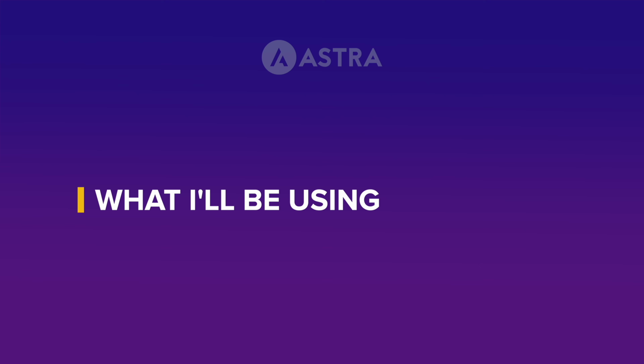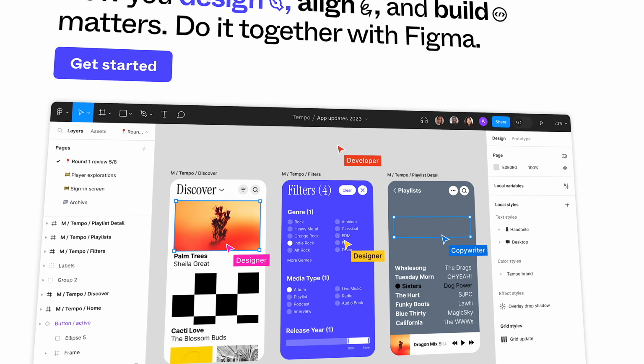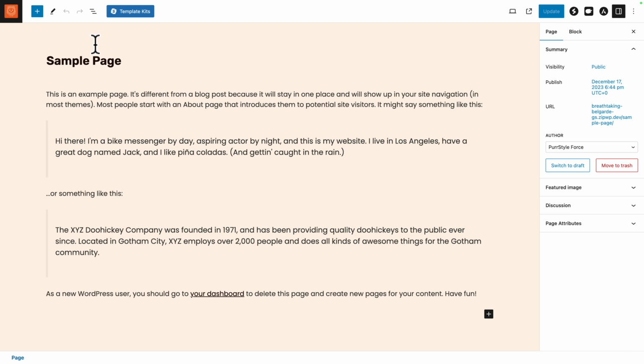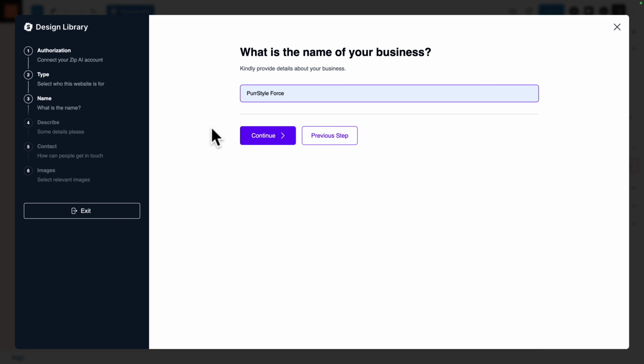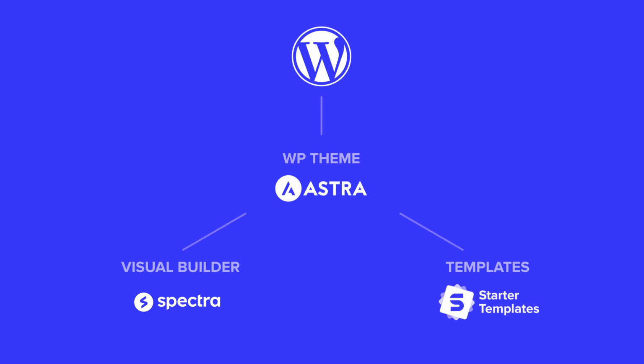Next, what I'll be using. So as mentioned, in this video, I will show you real examples to help you craft the perfect page. But I will also show you how to recreate these examples. Now, the principles outlined in this video are universal and not tied to any tool. So you can follow along no matter what processes and tools you usually use to build websites. But in this video, I will show you how I cheated the system with AI to simplify the process and make it faster. So in a nutshell, I'll be using WordPress and the WordPress Astra theme as a foundation.